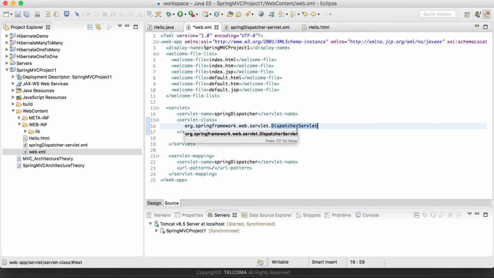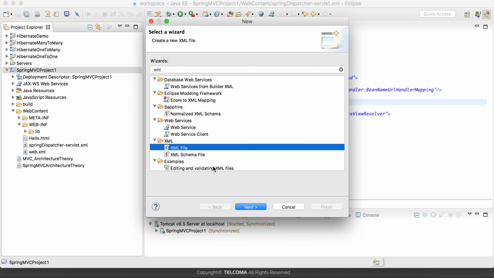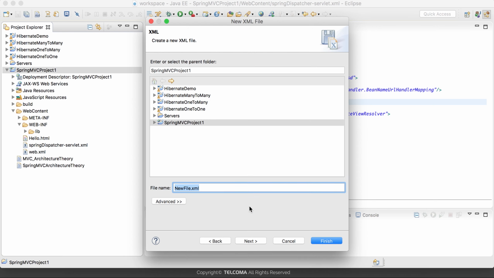After this, the second component you have to add is the Spring Dispatcher servlet.xml. This XML file you have to create. Just go to this SpringMVC project, right click on it, new, go to other, just enter XML. So you have an XML file. I will not be creating it, I am just showing it for your purpose. In the SpringMVC project, you have to give the name over here.